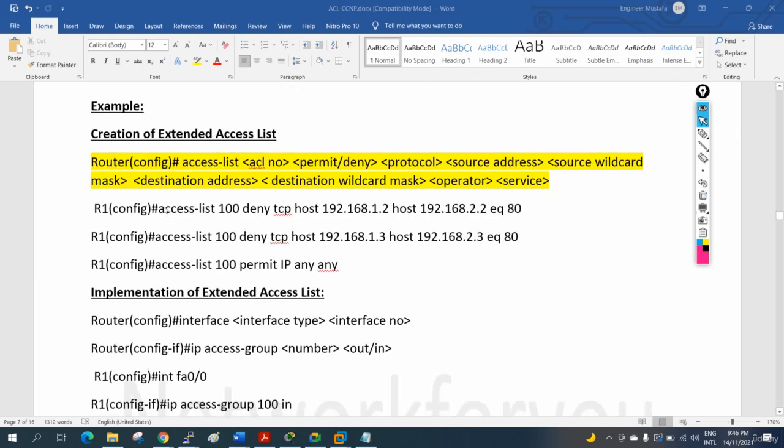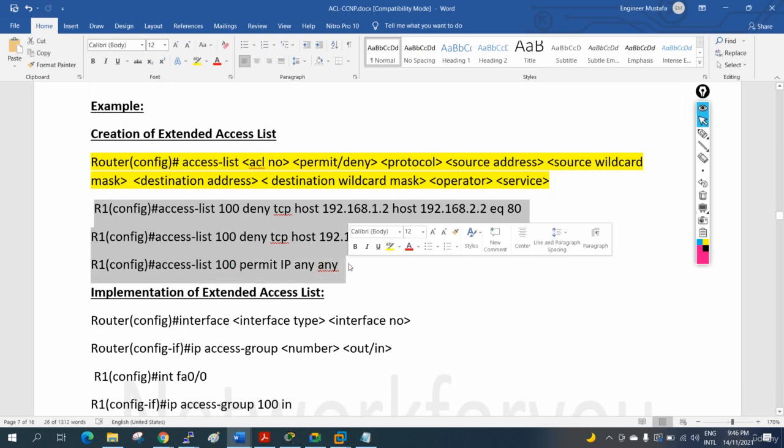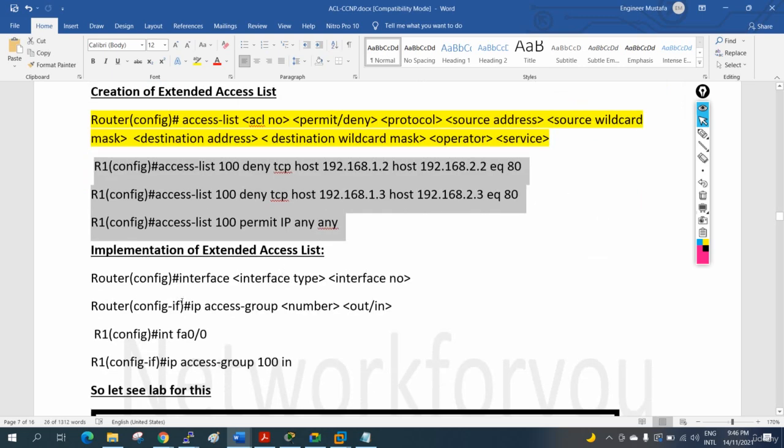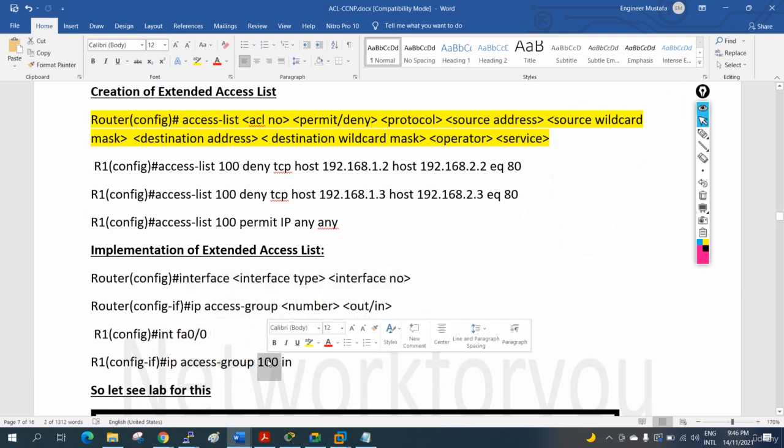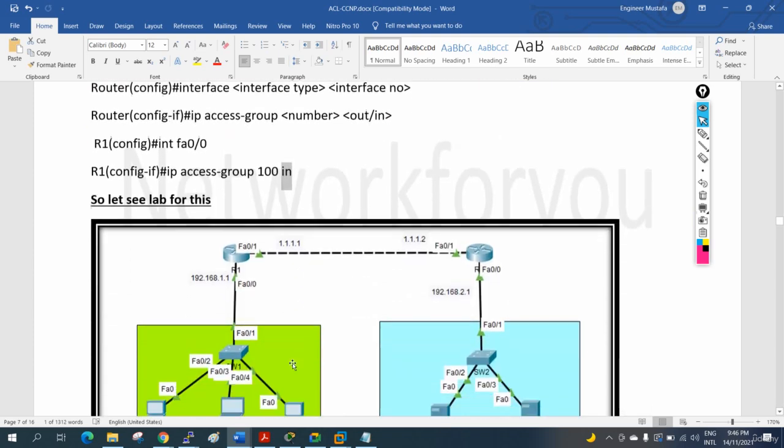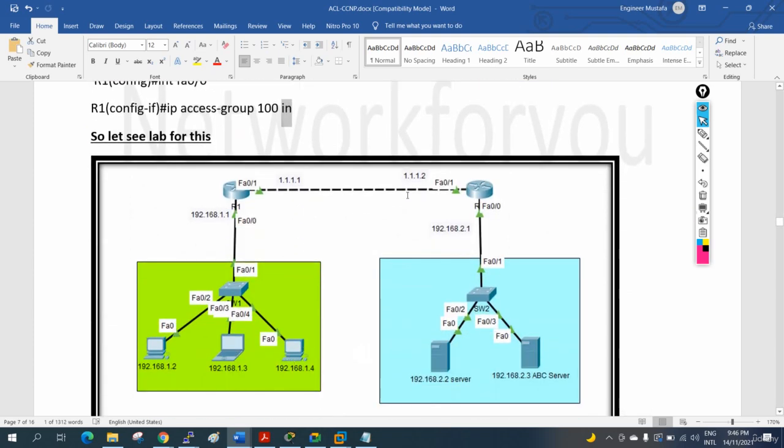So here what we have done is we created the ACL. Then we need to apply the ACL. Same thing as we do: we need to go inside that interface, then write ip access-group and the number whatever we have taken, and if the traffic is going inside, write this one. If the traffic is going outside, write this one. That's all. Okay, so what we will do is the same scenario here.